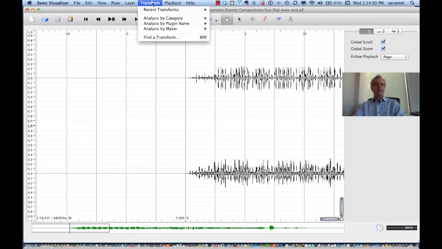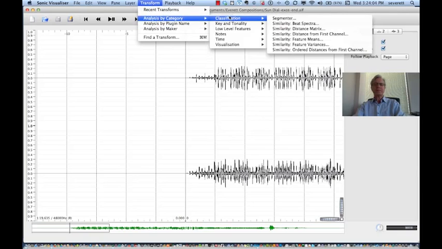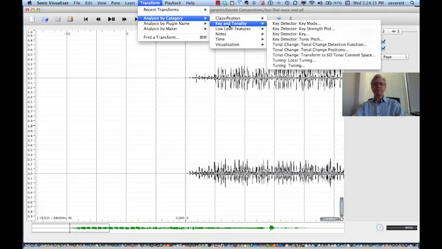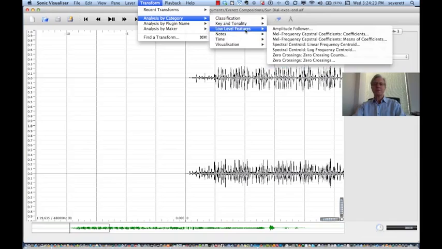You'll see here under transform, we can have categories of, these are the effects processors that you put into the VAMP folder. So whatever you put in there will show up in this transform list. So under classification, different kind of similarity features here. If we want to look at the ones that are giving us information about key and tonality, these are the different analysis programs that will affect that. Or we can go under the sort of more low-level features such as amplitude or frequency coefficients, and so forth.